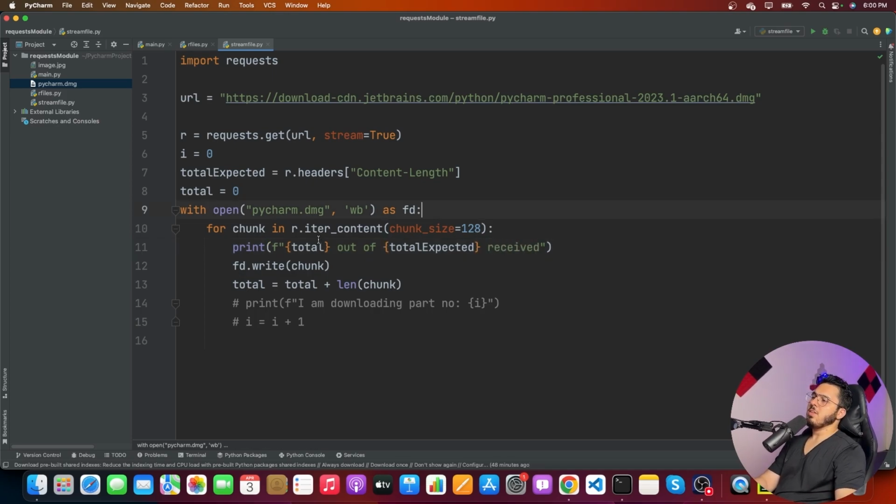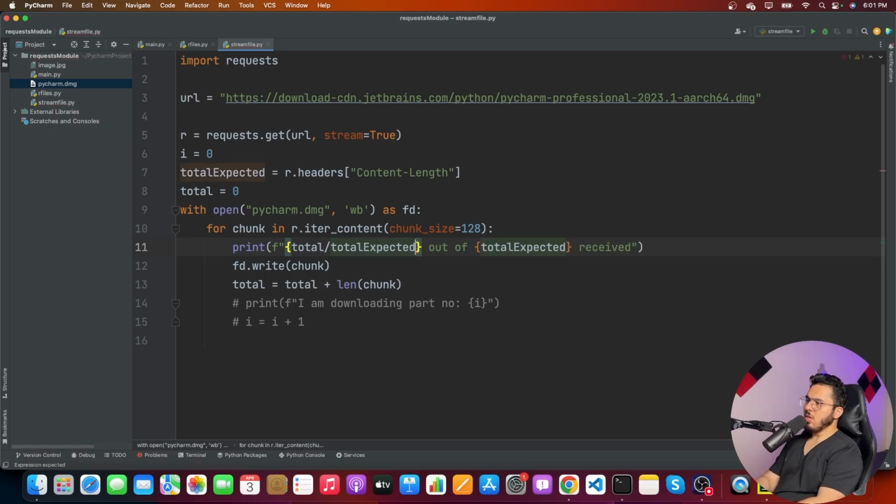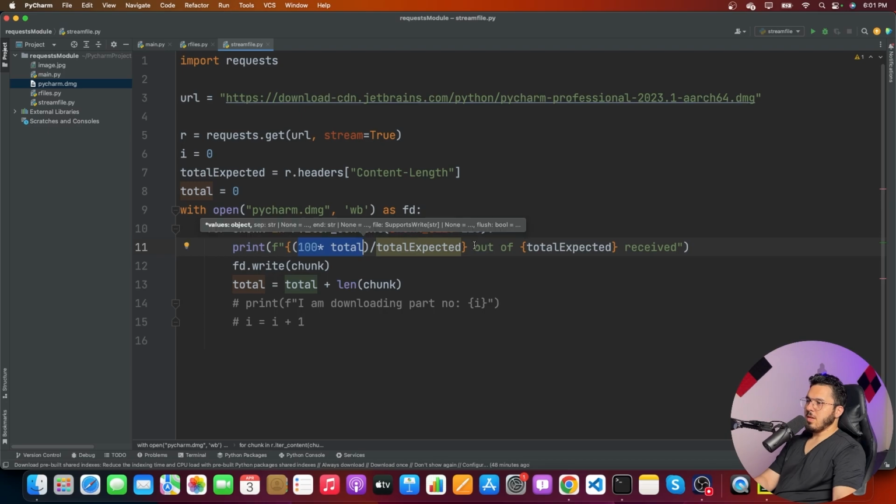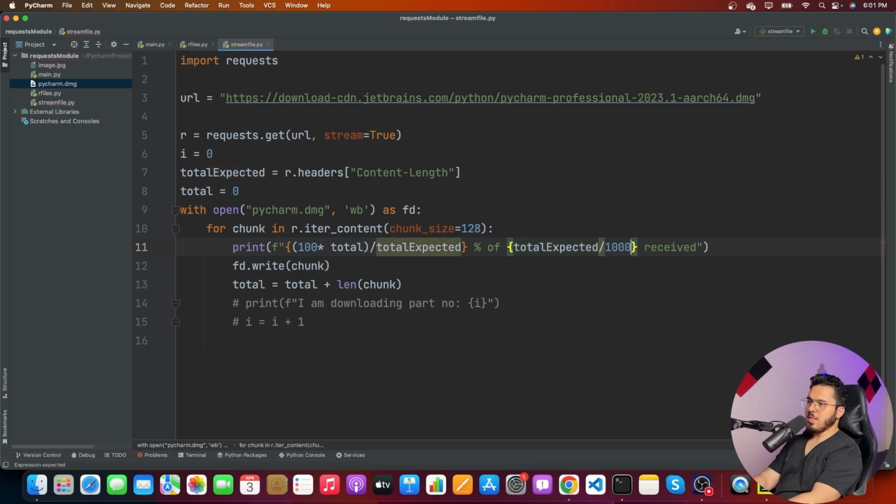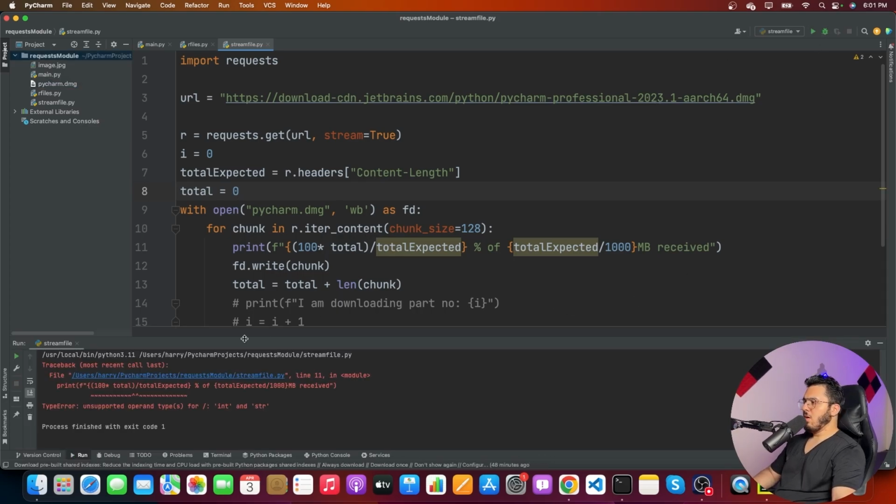Or rather we can even say this much divided by total expected multiplied by 100, multiplied by this divided by this, percent of total expected divided by 1000, which will convert it to, okay, so bytes to megabytes. Okay, so MB received. All right, fingers crossed.